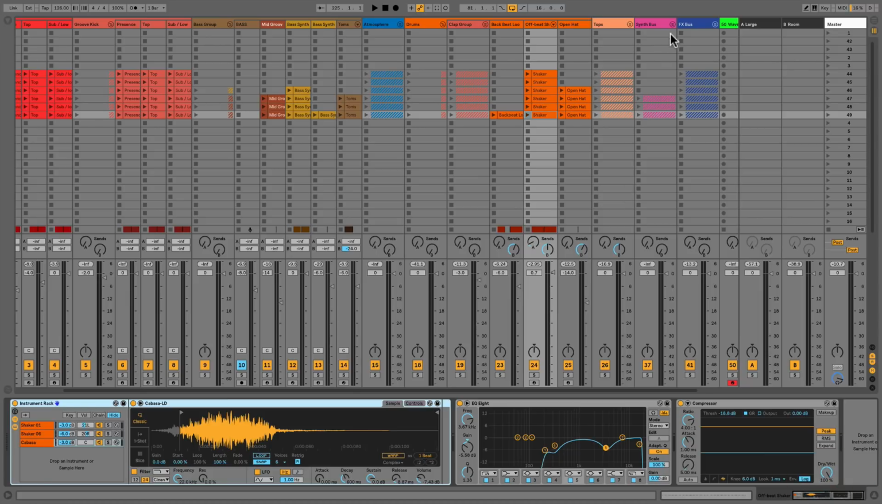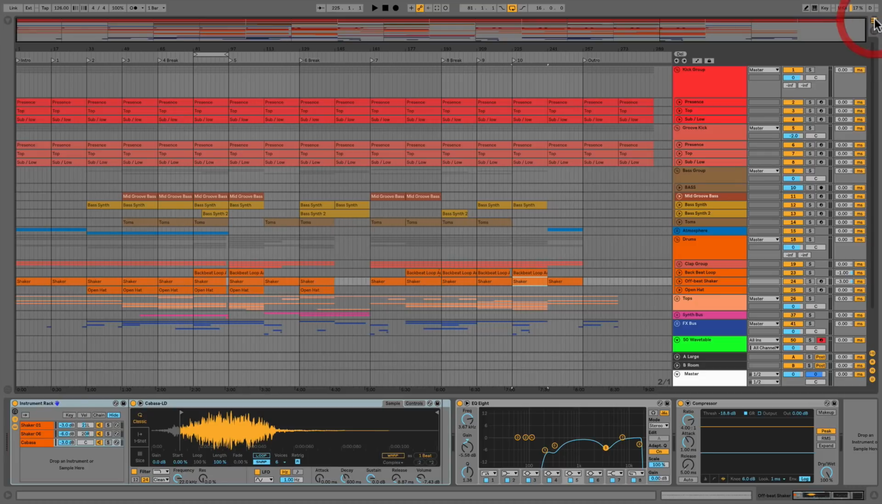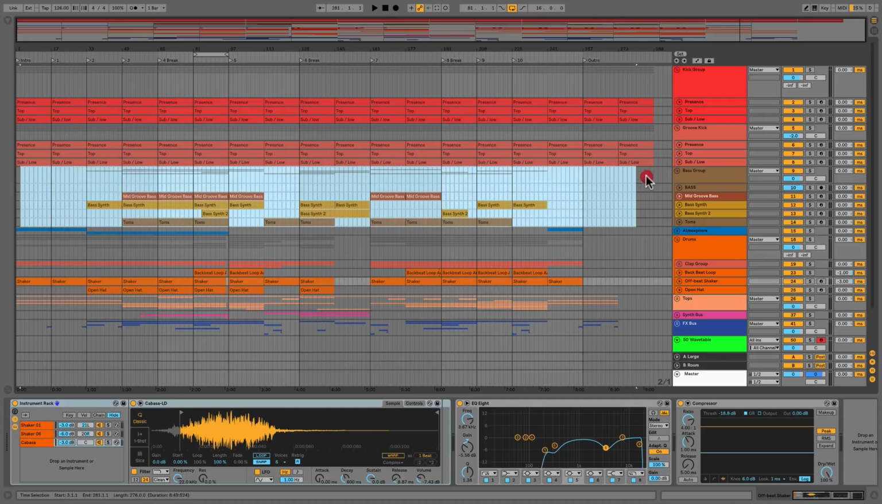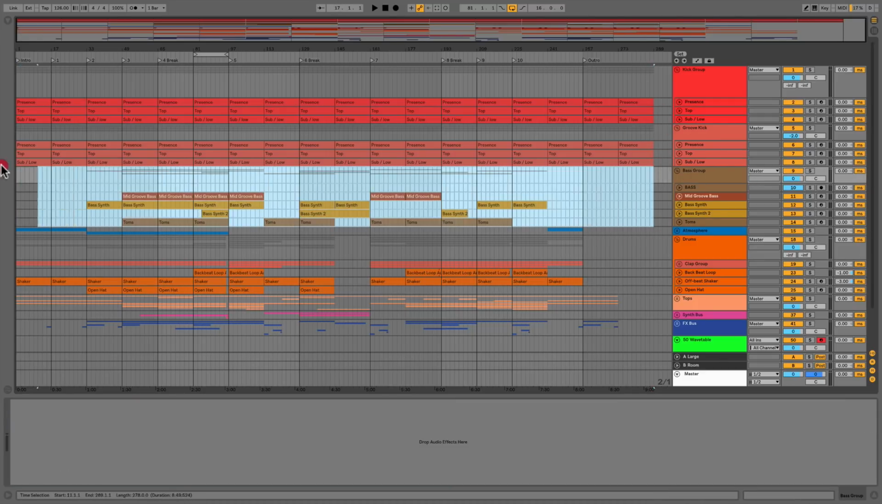But the main difference here is that between our session view, which we're in now, and arrangement view, which we're in here, we can look at these as two completely different sort of panels or screens or ways of operating within Ableton Live. So this arrangement view, which most people are used to, is how we would create a finished track and then we would export it for people to listen to.